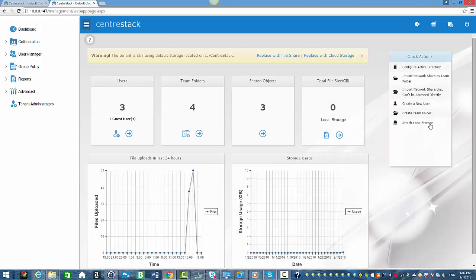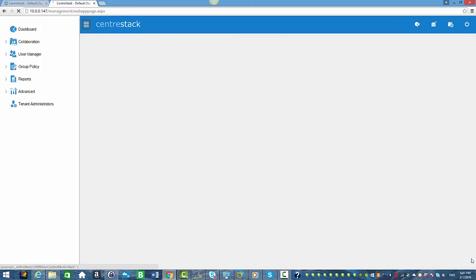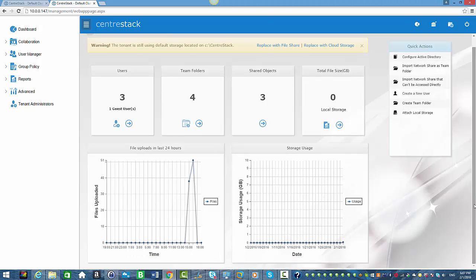We have the option to attach local storage. You could edit the existing local storage or add a new local storage if you have to. And this is the overview of the dashboard for Management Console.